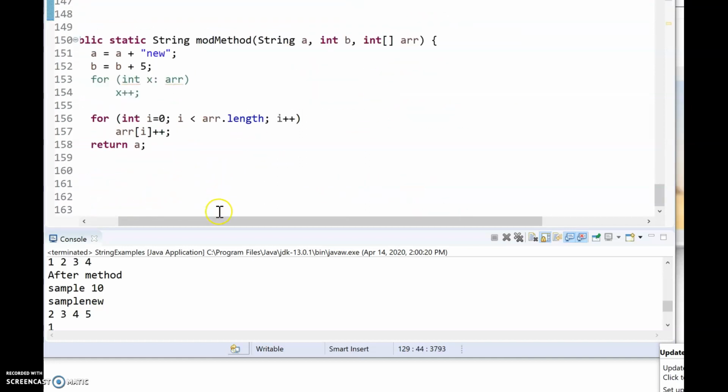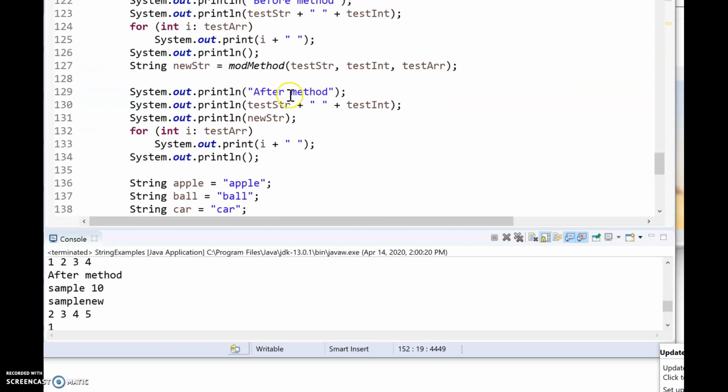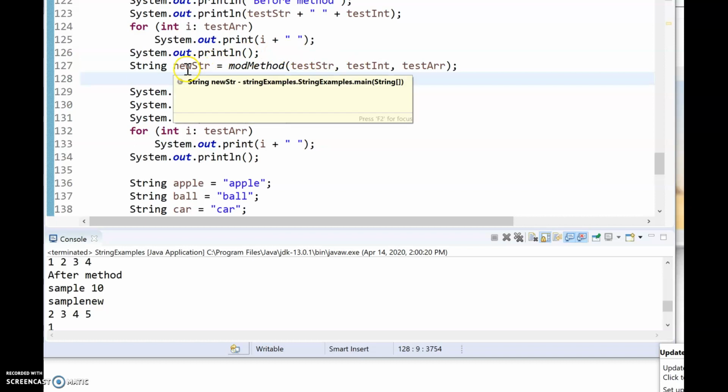All right, so if we take a look at this method, it's taking in a string, an int, and an array, and it's concatenating onto the string, it's adding 5 to the int, and then it's adding 1 to each value in the array, and it is returning the new string. So since the new string is returned, that is why right here when I print the new string, what I'm actually printing is the value that was returned from the method. Notice that the string that was passed into the method never changes. That doesn't change at all because it's immutable. The only way we can change a string is if I return a modified string.